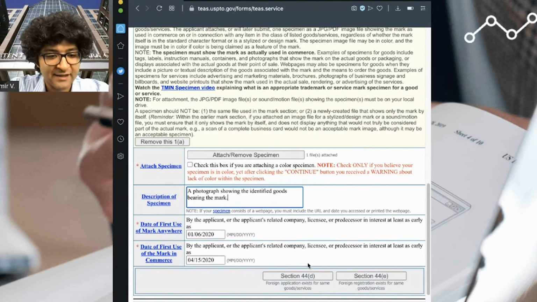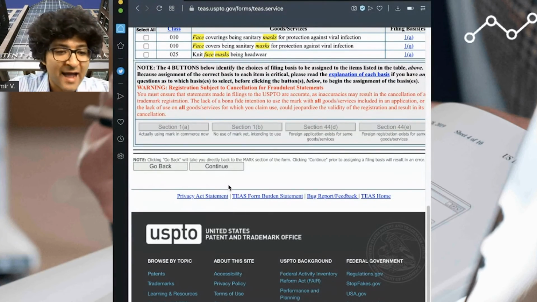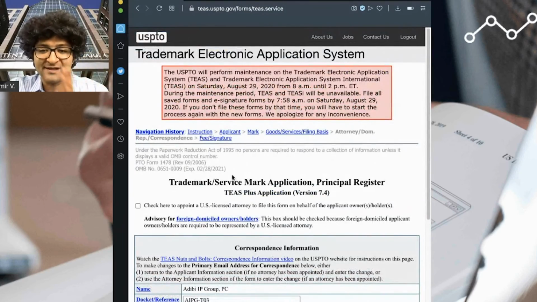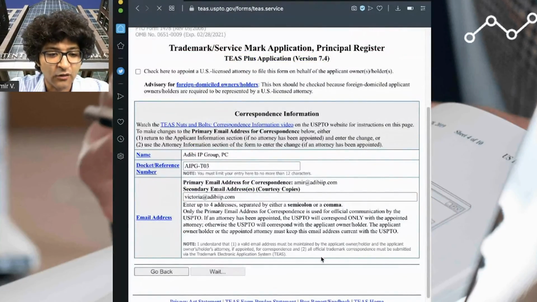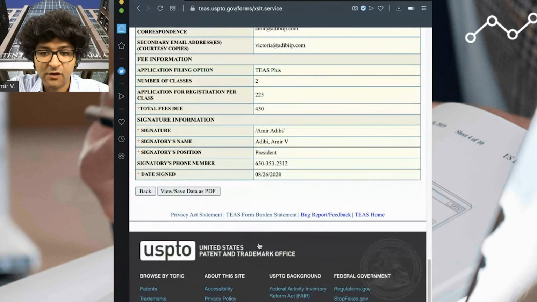So capitalize, add a period, assign filing basis, and then we can literally go through the entire application just by hitting continue because it's a session and it's going to save all our information. And you see now these are now consistent. See, so this was actually updated. So we're good to go.